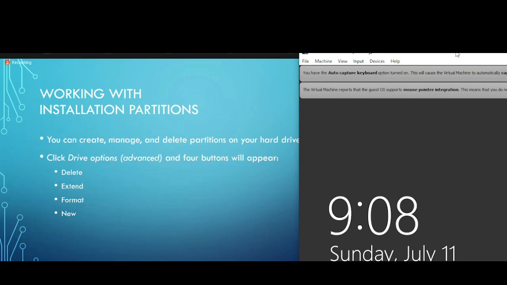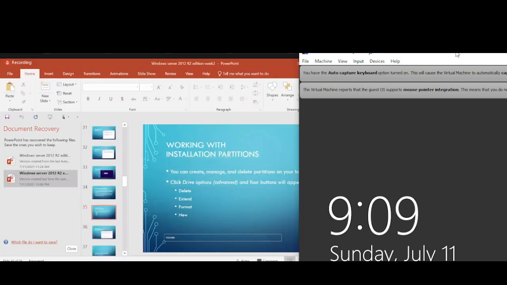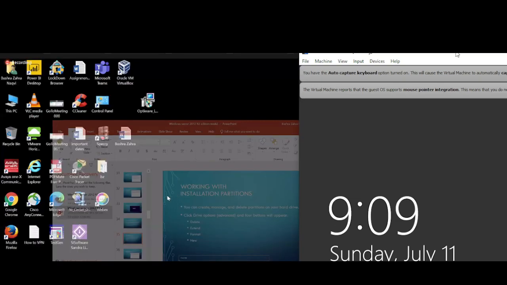With this partition, you can create, manage and delete the partition on your hard drive. Click the drive option and four buttons will appear, whether you would like to delete it, extend it, format it, or new. So you can manage those things. I'm going to turn it on again.